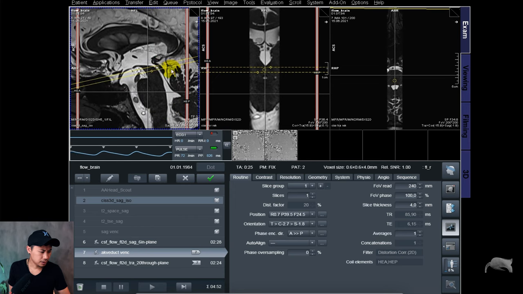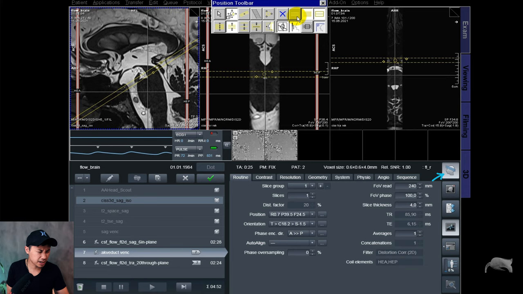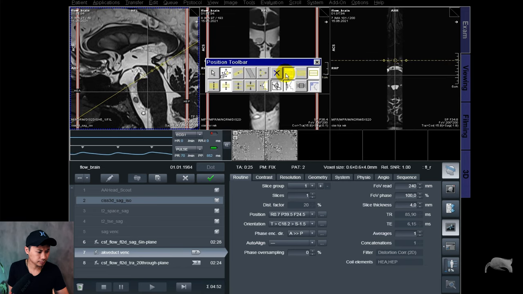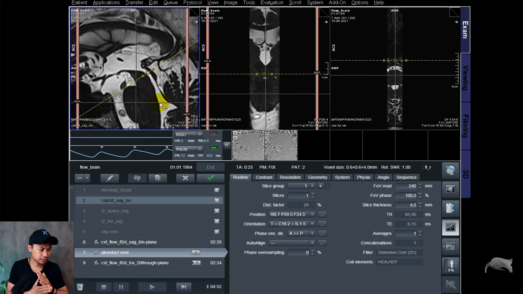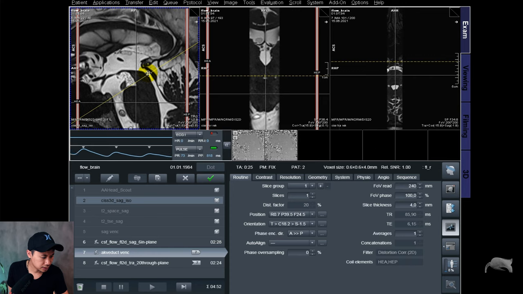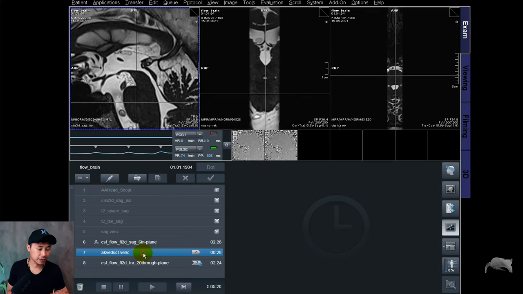Okay, this is something that sometimes happens. You have some kind of two-line positioning right here. We're going to choose only one line. I find it's much easier. Like that one, line mode. So we're going to do perpendicular to the aqueduct, something like that. Okay, and we're going to run this bank.